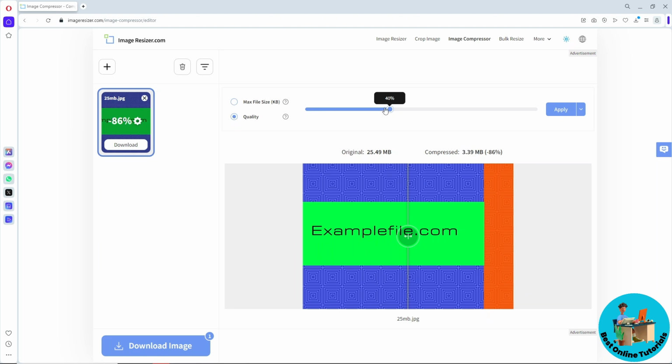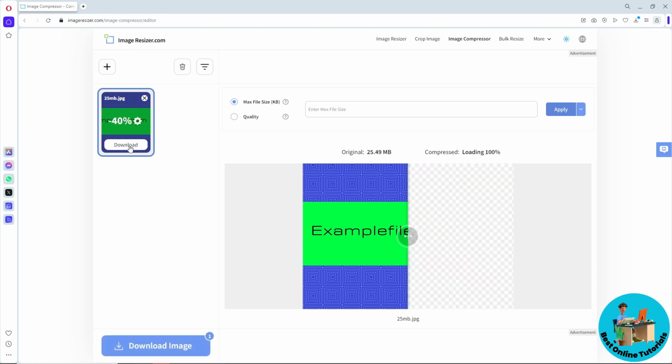And if you want to increase the quality, guys, as you can see, we can increase it. And if you want to change the file size as well, you can just go ahead and change it, and click on Apply over here. Once you have set your preferred details, just go ahead and click on Download over here. And that's simply about it.